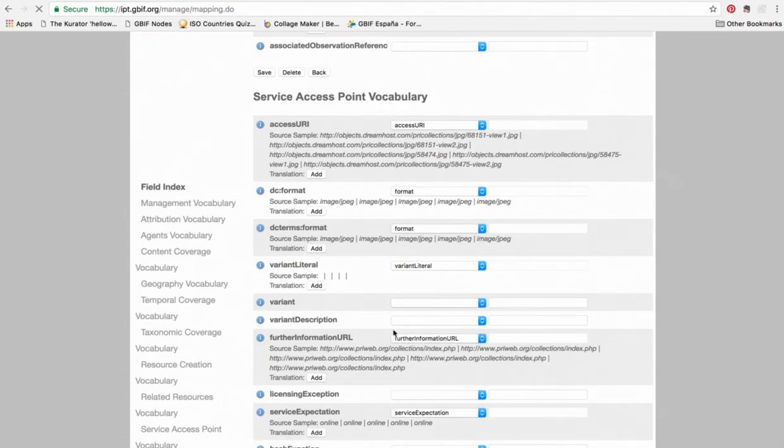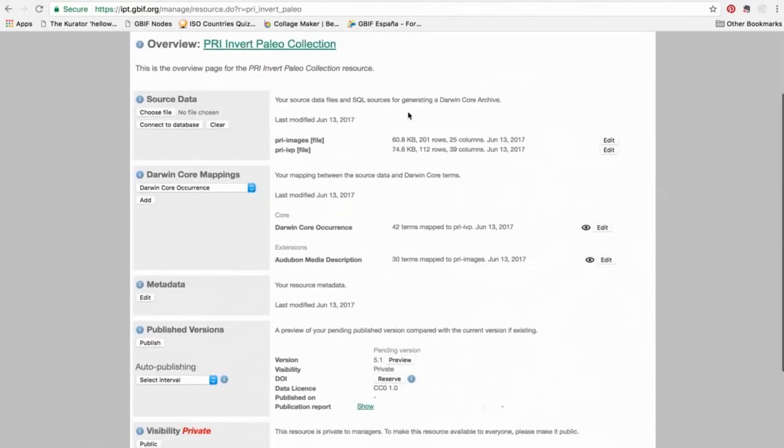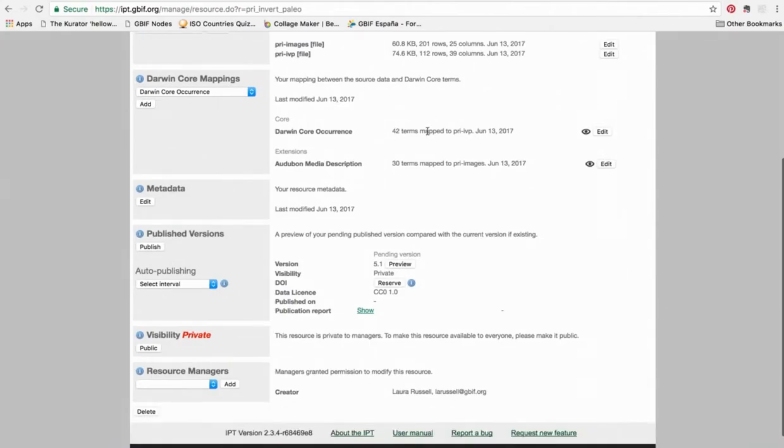And I'm going to use the hyperlink next to resource title to go back to my manage page. And so now you can see I've got two data files, and I've got two sets of mappings. And now we're going to look at the metadata. I mentioned that I pre-populated the metadata for this.